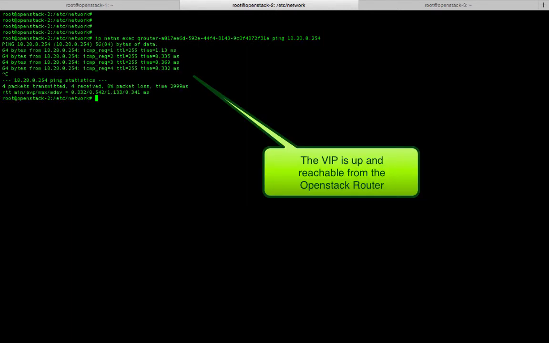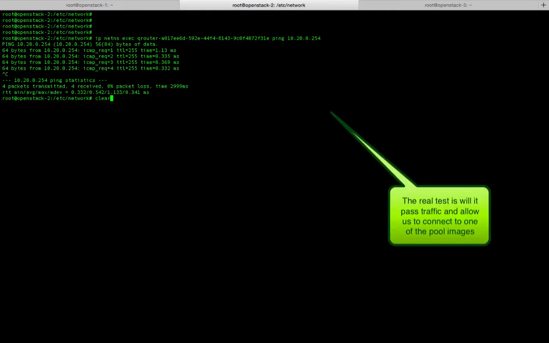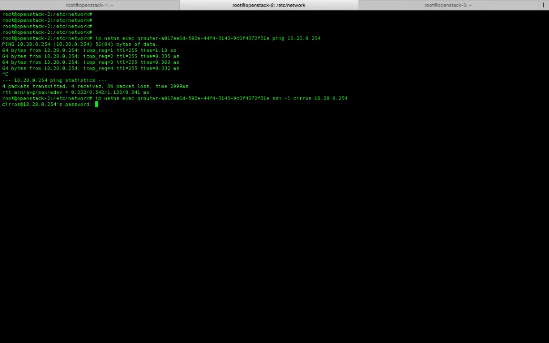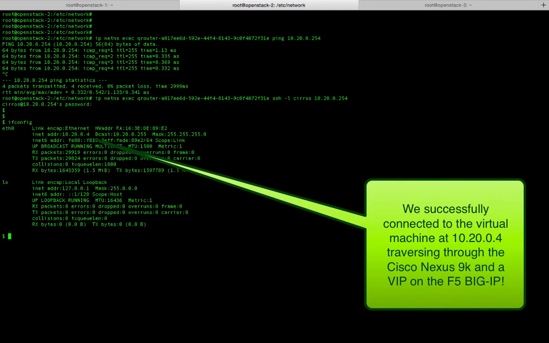Now we do our final check to see if we can actually SSH to the VIP address. If it is working, it should connect us to one of the pool members. And we see that we are in. We check to see where we are, and we see we are inside one of the pool members.